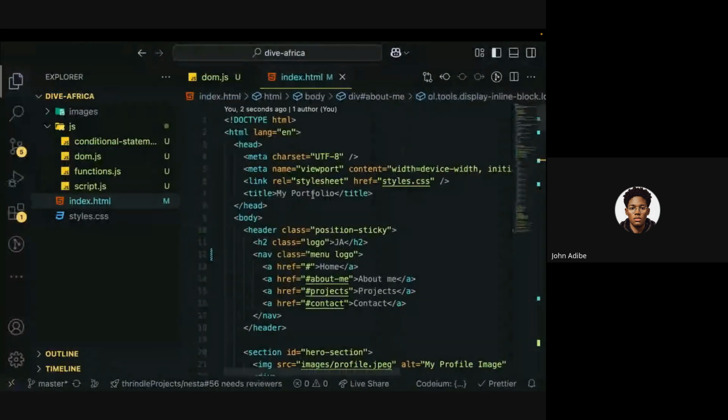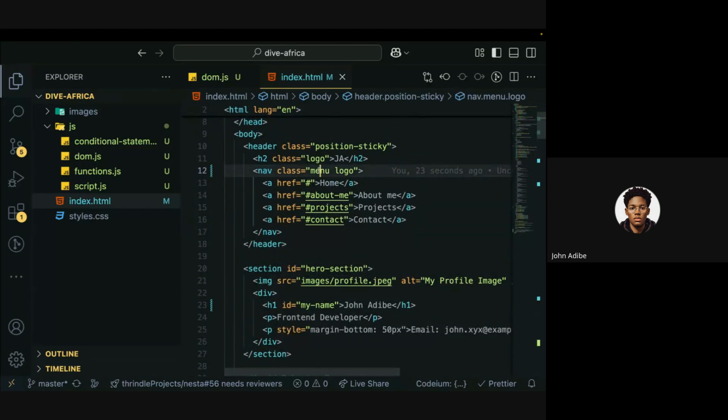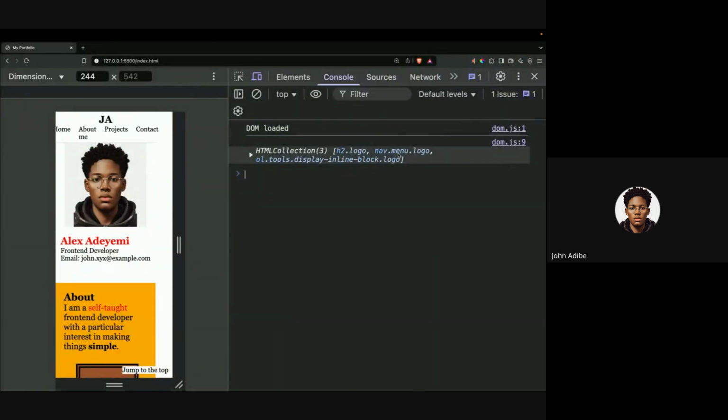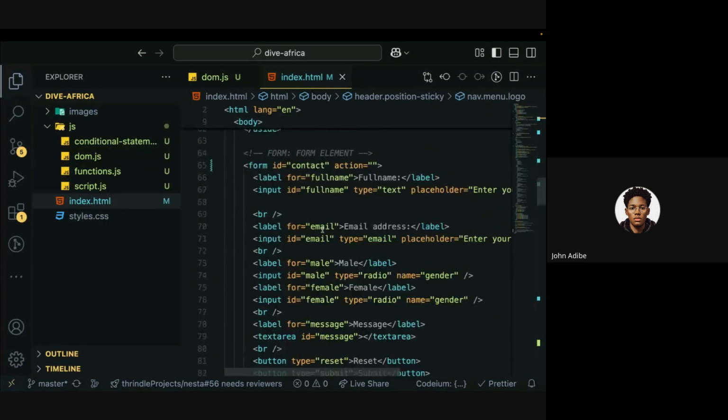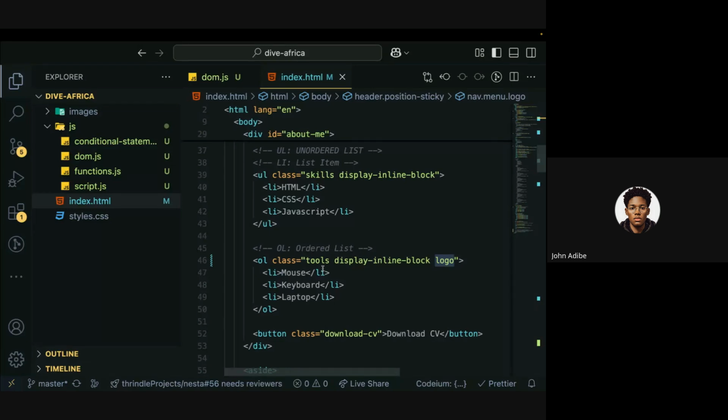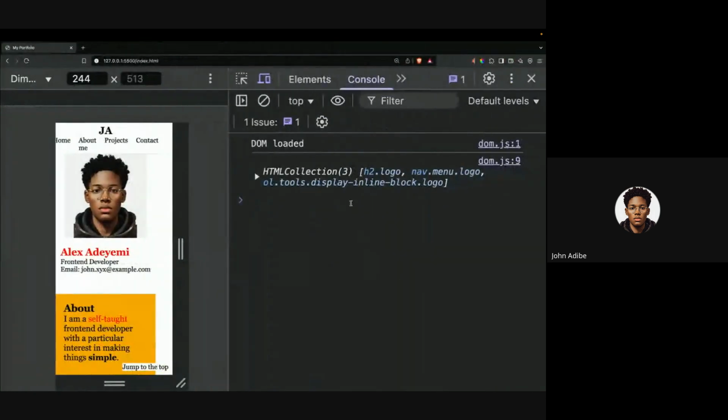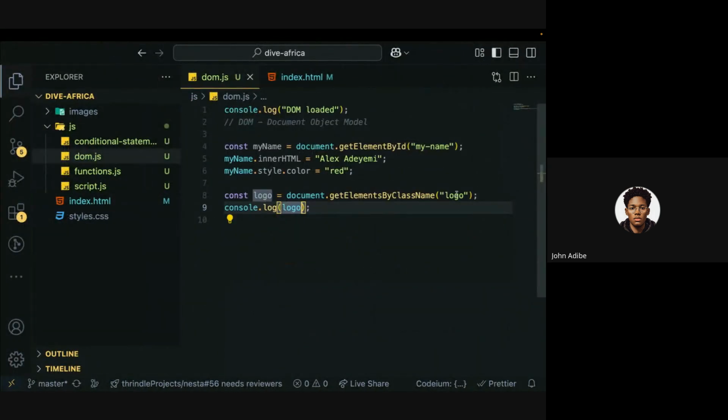When we go to nav, you can see our nav here. My nav has two class names. First one is menu, second one is logo. So you can see dot menu, which is class of menu, and dot logo, which is class of logo. Then we have another element, OL, dot tools, dot display, dot inline block, dot logo. I don't know if you guys can see this, zoom again. That's the OL. So this is how, when you're selecting by class name, it's selecting an array.